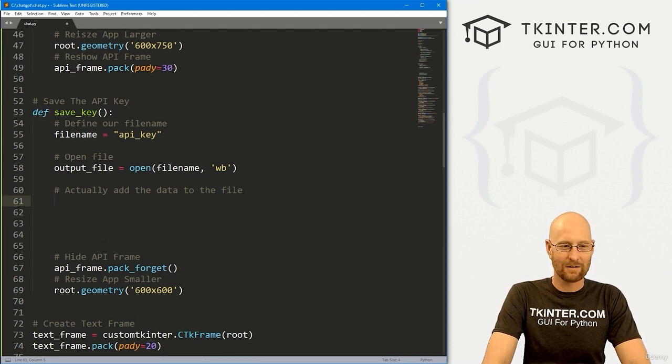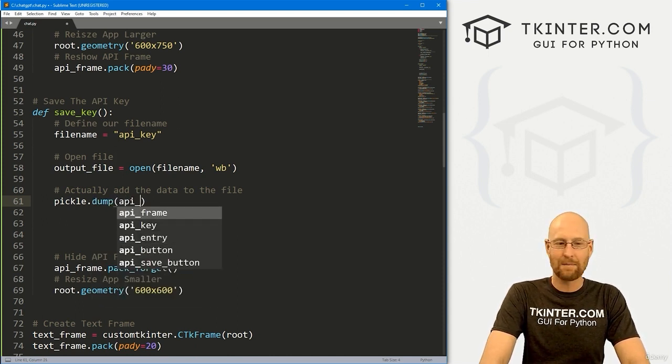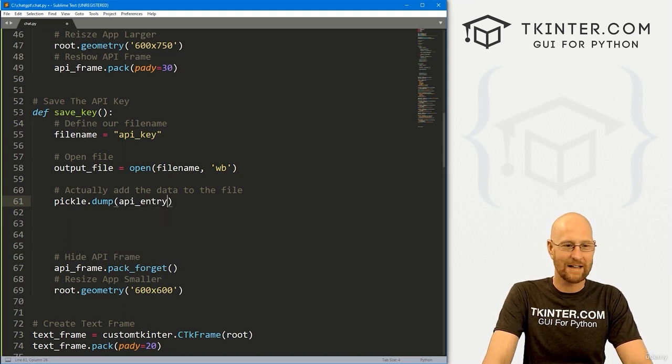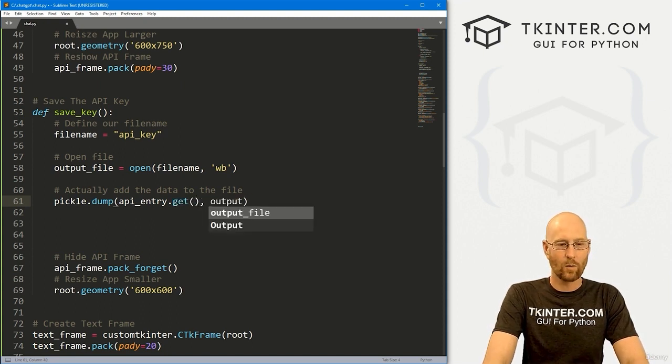Now we need to actually add the data to the file. And we use pickle for that. We're going to dump it into the file. So we call pickle.dump, right? And then what do we want to stick in there? Well, whatever's in API_entry. That's our entry box that has our API key. So to get whatever's in there, we call .get with two parentheses. And where are we going to stick it?